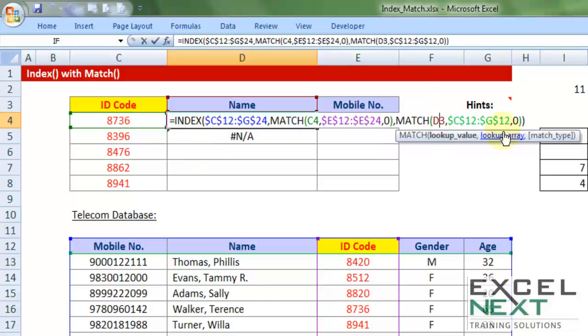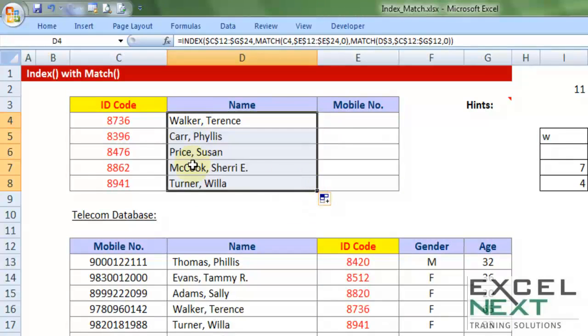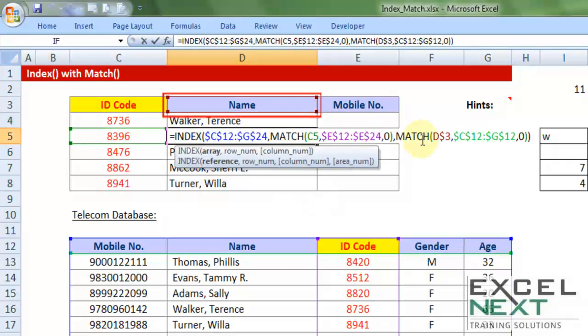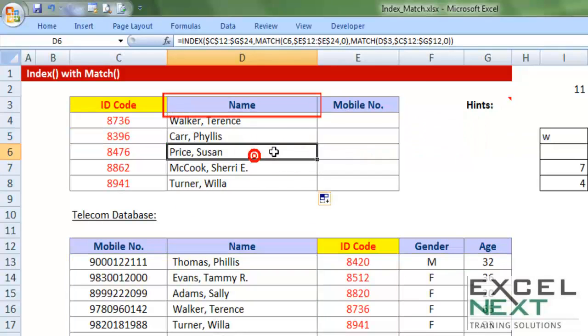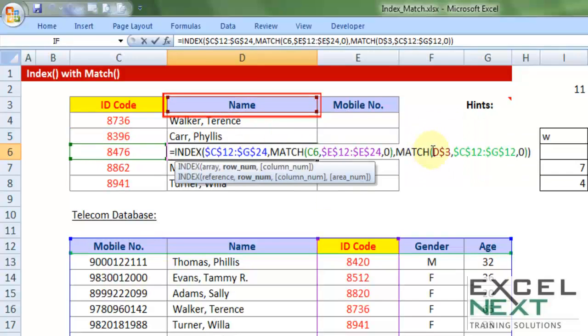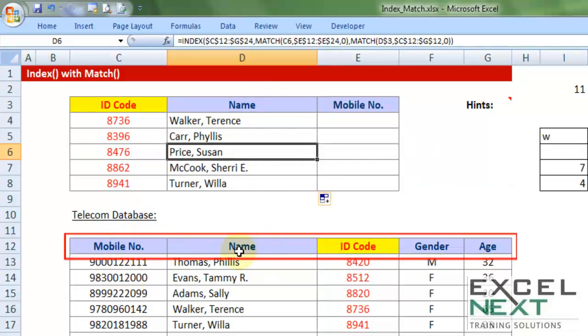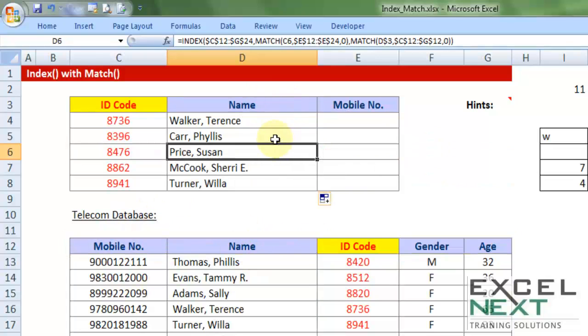So I put a dollar before 3 precisely. Why? Because I do not want the reference to move down to 4 or 5 or 6. Enter. Let me see if the change has given me any difference. Oh yes, I'm getting the correct answer for the rest. Why? Because now everyone is referring to D3, which is the word name. So the moment match looks for this word name, it counts 1, 2, gives the answer 2 to index, and that index then derives the answer.